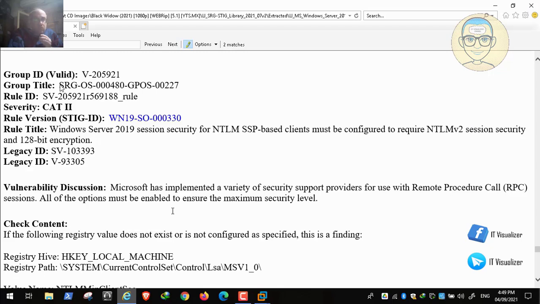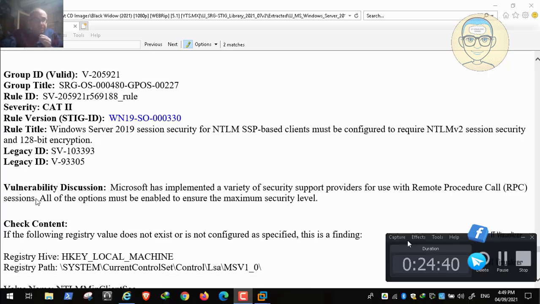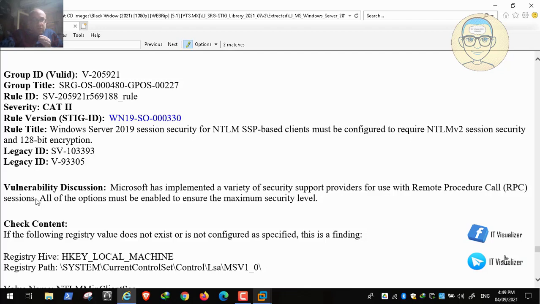And here we should also use much harder encryption, which is 128-bit encryption. So here is saying this one. So let's see how we can do this. So we'll go and tell him.